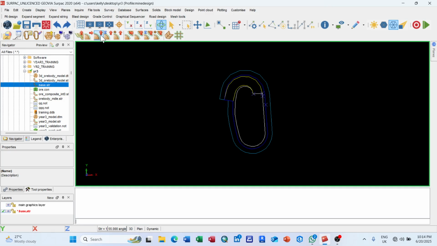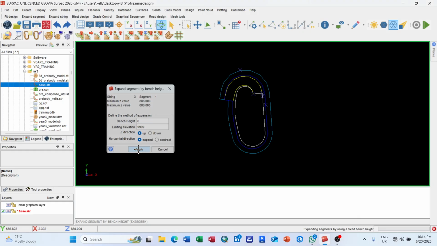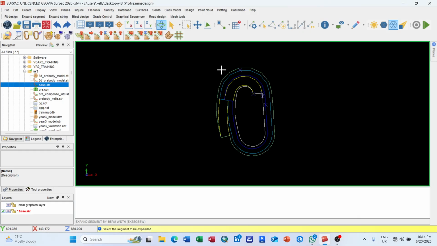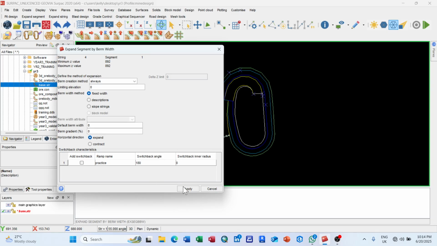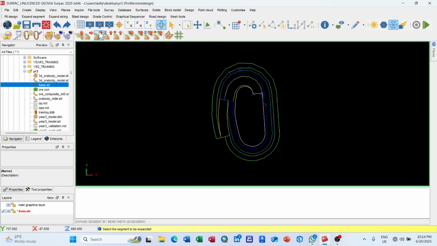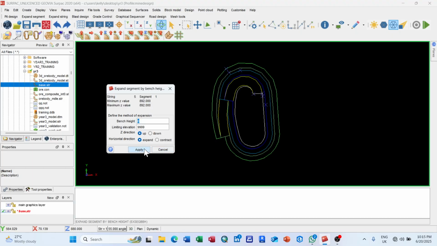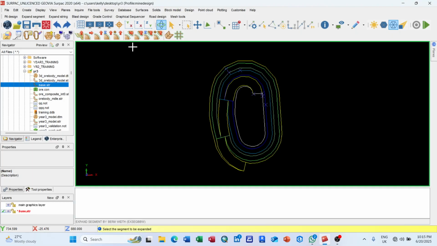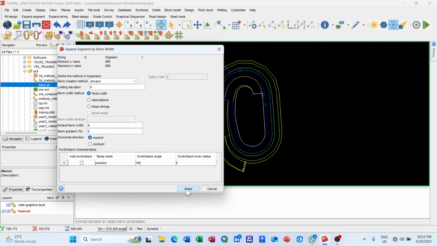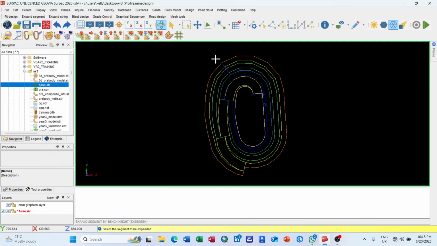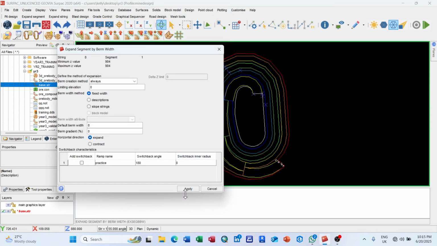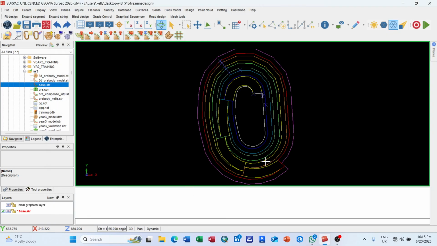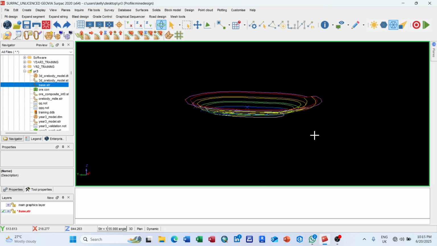So you go again to bench height, apply. You go again to berm width. So that's it: bench height, berm width, bench height, berm width, bench height, berm width. You see, this is something you've done.